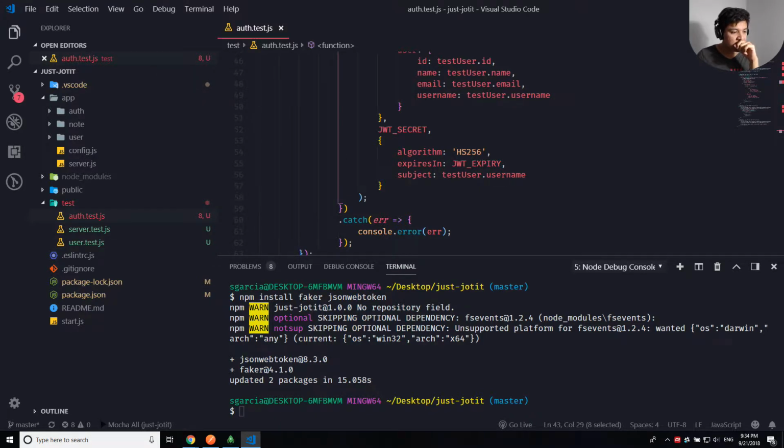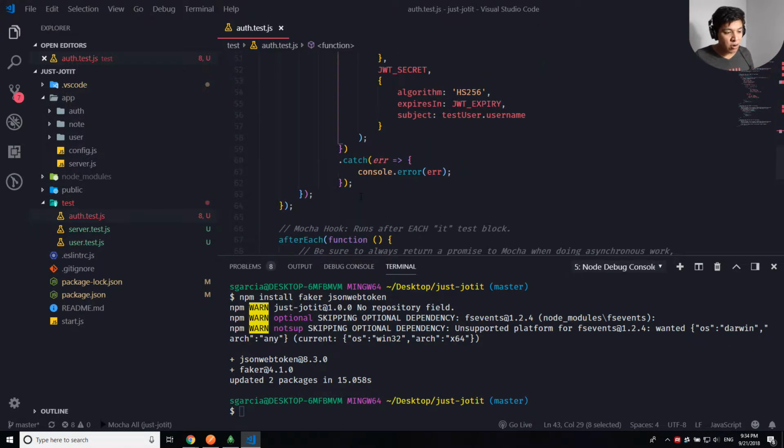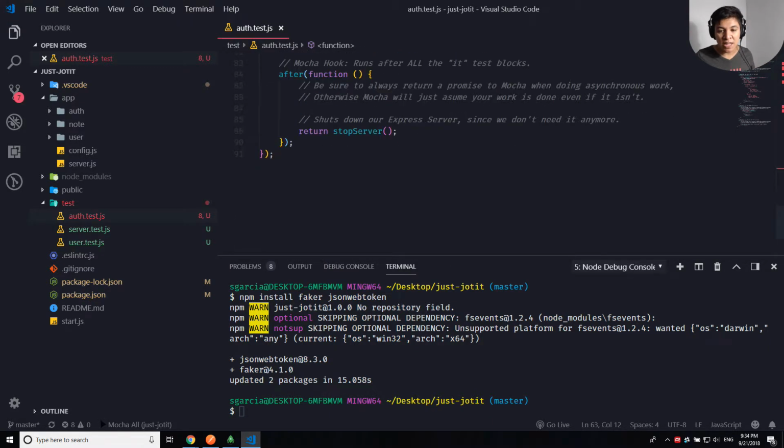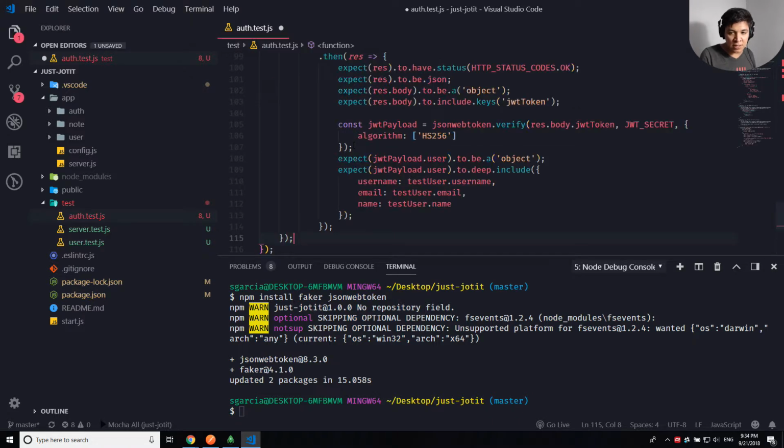Okay, so let's write our first test, which is going to be the login endpoint. Excuse me for that. The login endpoint test checks that we should be able to log in correctly and return a valid JSON Web Token. So to test that out, let's add our first test right here. So that's our first test.